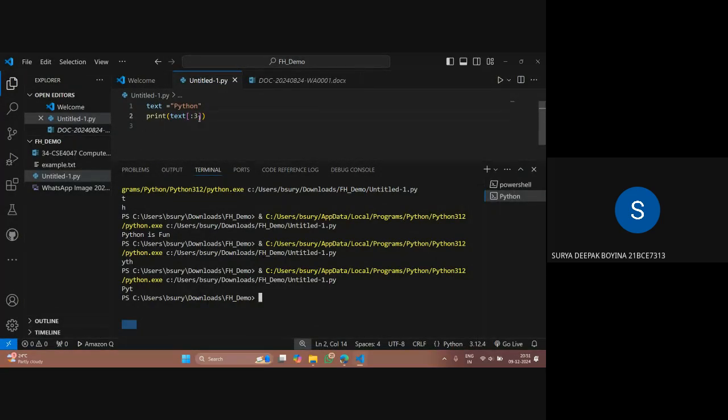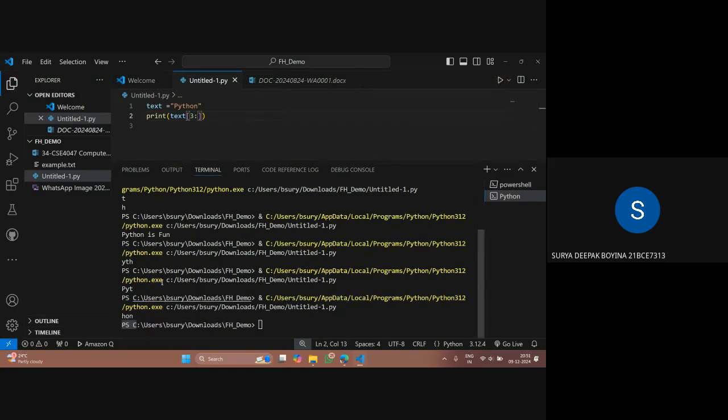Some more examples. Let's say from this, I just reverse this 3 part. So what will be the answer here? So 3, as in the H part, and till the last, which is N, which we are getting HON, H, 3, 4, and 5, the last index.